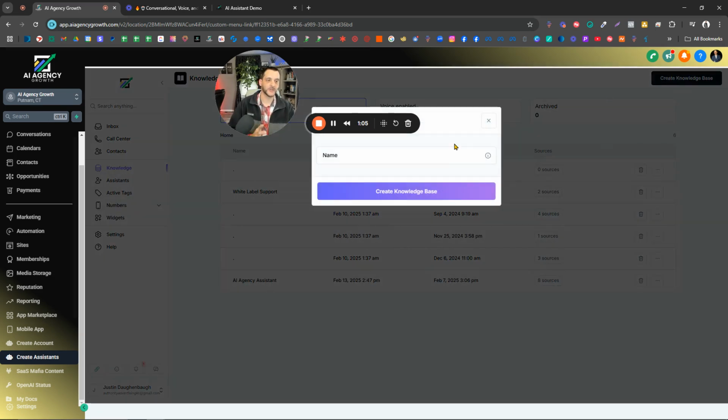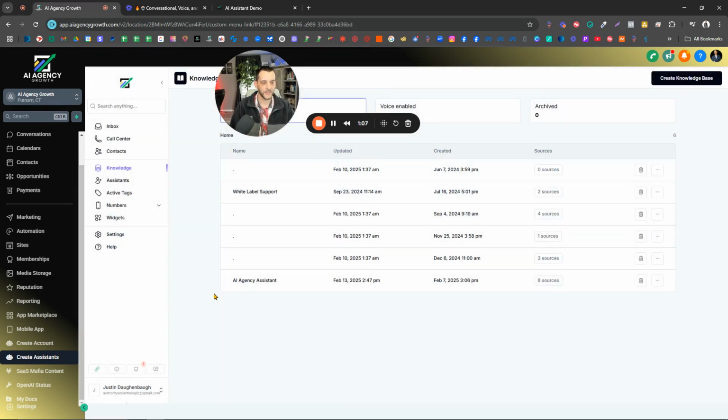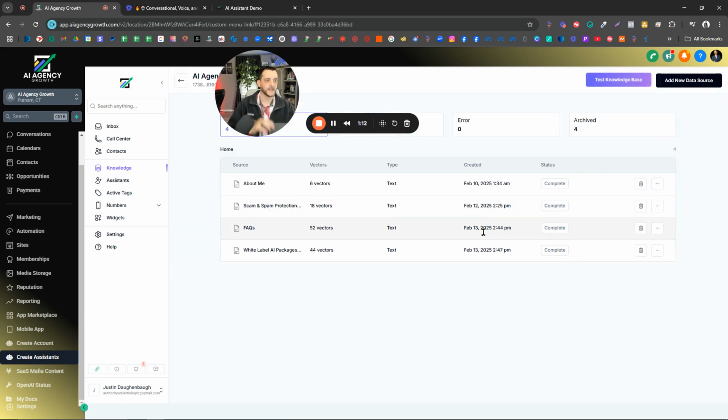Knowledge base is going to be something very simple. You're just giving it a name, okay? And what it's going to do is populate a name like this. And when you click into it, in this knowledge base is where you're going to put all of your files, docs, FAQs, things like that you want to train your AI on.